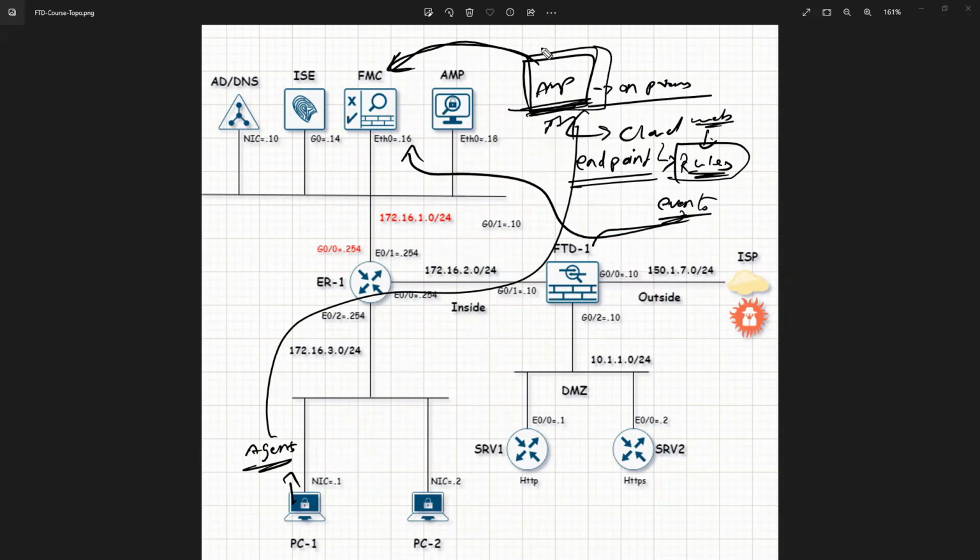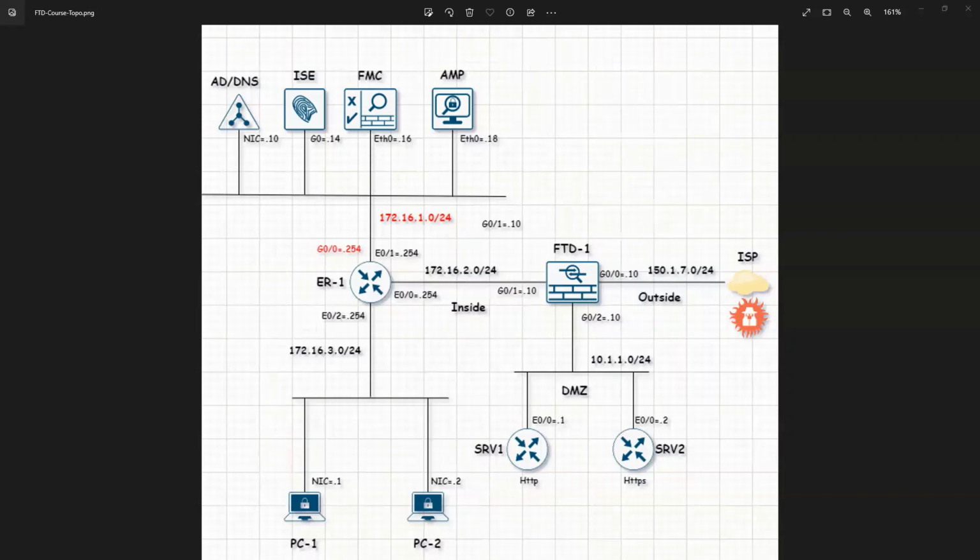So you no need to go to the AMP. You will just detect the events, whatever is happening, in the FMC. And if you want to create certain rules and everything, then you will go back to the AMP and create the rules over there. It's only the synchronization which will happen between these two now. All right. So for that, I need to configure the AMP and I will be back.